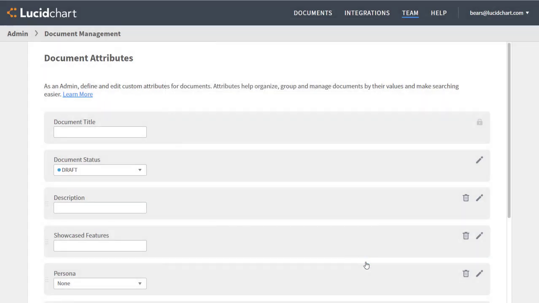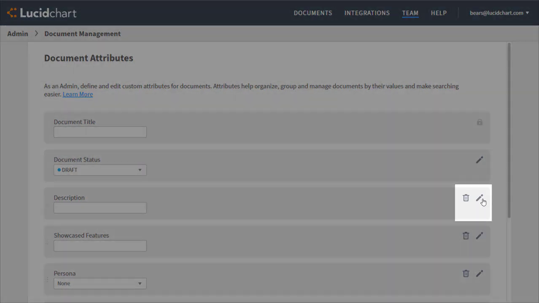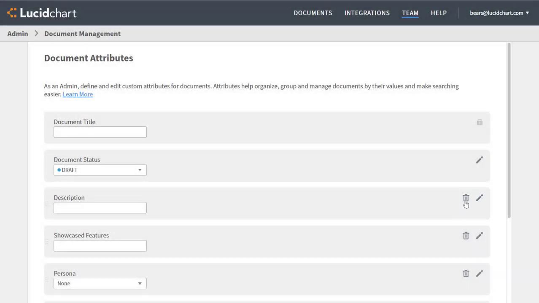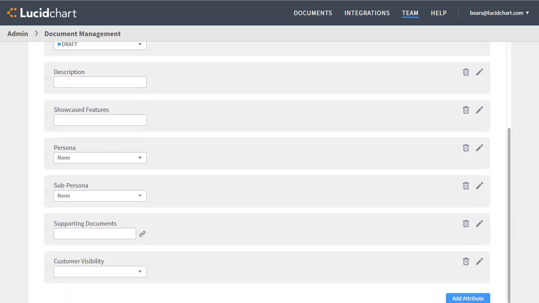Any other attribute that you see in this list is a custom attribute that has been added to your account. You can edit any of these attributes by clicking the Edit button in the top right corner of the Attributes window, or delete the attribute by clicking the Delete button. You can also drag and drop attributes using the handles on the left of the attribute window. If you'd like to add a new attribute, you can do so by clicking Add Attribute, which you can find in the bottom right corner of the screen. You may have to scroll to find it.